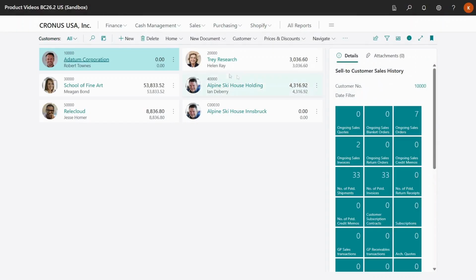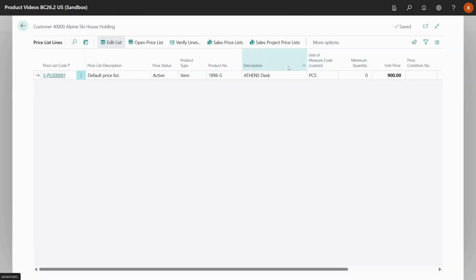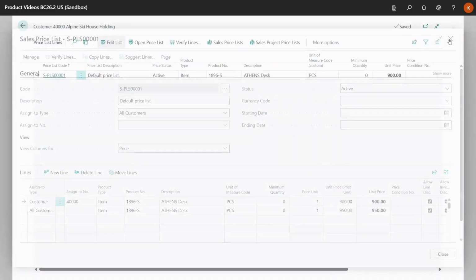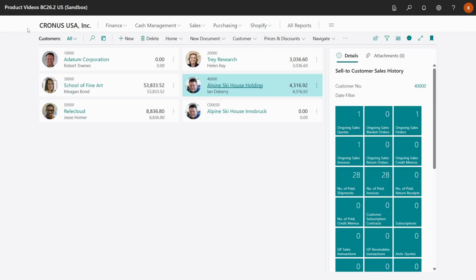Our key account, Alpine Ski House Holding, has set a price of $900 for the Athens desk. For this item, only one additional price for all customers of $950 is available. Alpine Ski House Holding has a subsidiary in Innsbruck. Instead of the subsidiary, the holding company is to receive and pay the invoices.